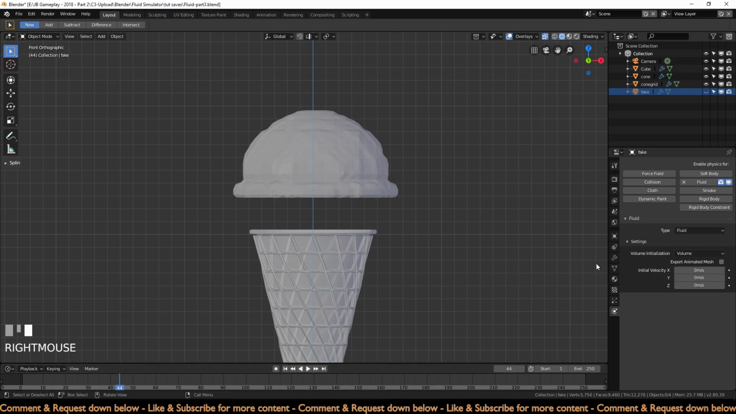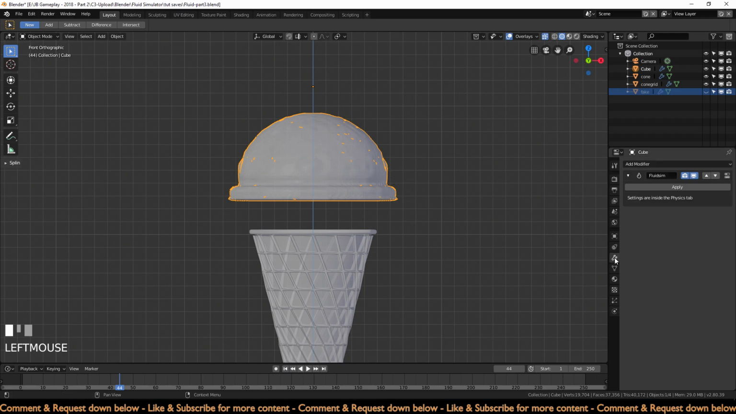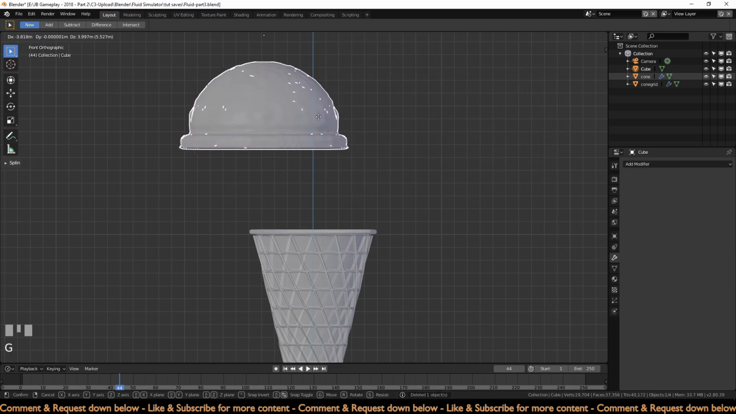Now before going to the modifier tab and applying this, just select the water and change the preview to final preview so it looks a little bit better. Then go to the modifier tab and apply this. Then unhide the fake one. Select the fake one and just delete this thing. So now we actually have a fluid model.